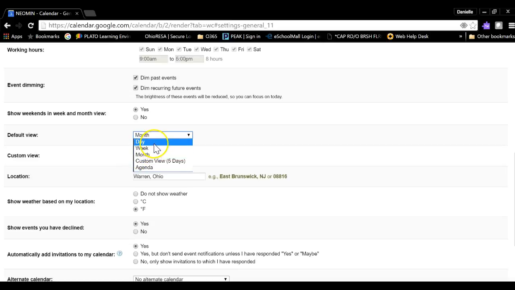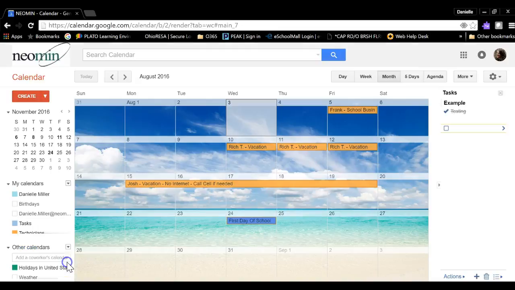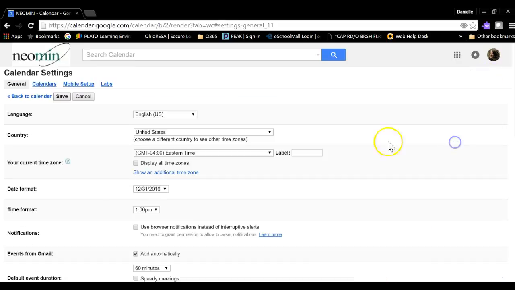But if you would like to look at just the day or just the week, or you could do your custom view of just the 5 days of the week, you can do that. Once you set that, you are able to go ahead and hit save, and the view of your calendar will automatically default to month. So let's go back into settings again.